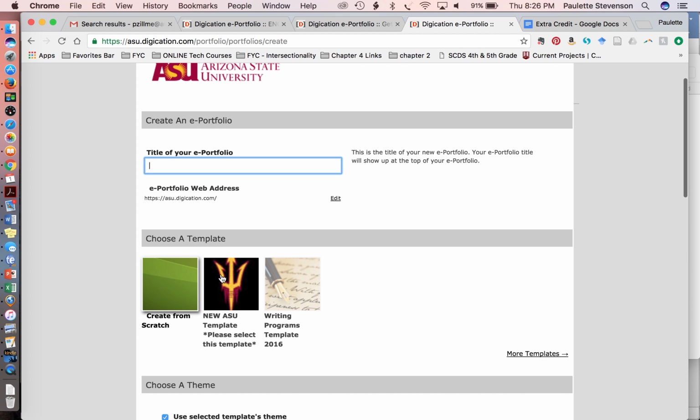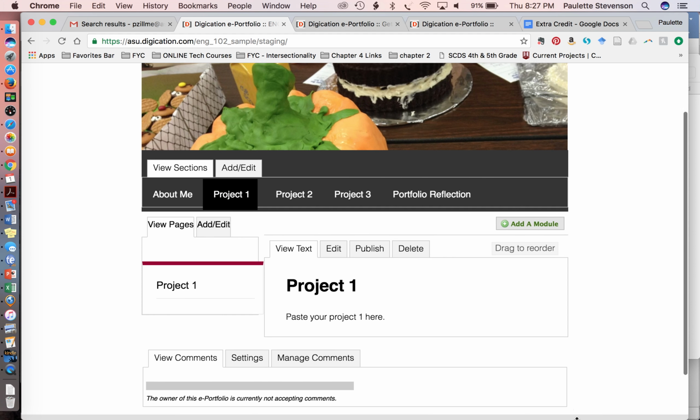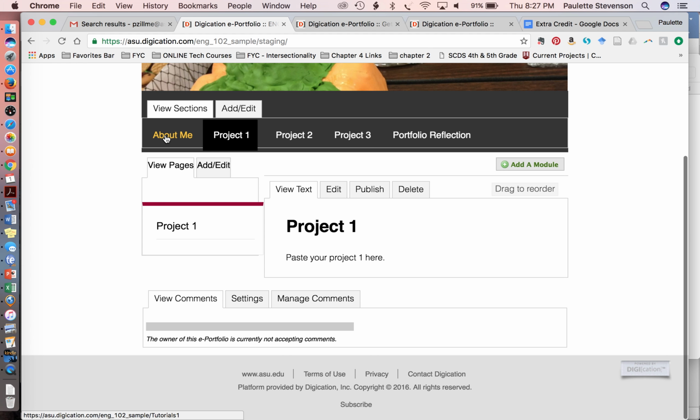You can do a template. You can do the writing programs template, which is all of the stuff that I'm asking you to do, except it asks you to provide a portfolio rationale. So that's an extra tab. And you can delete that or you can leave it and write some sort of portfolio rationale. But I'm going to go to the sample portfolio that I have. This is what mine looks like.